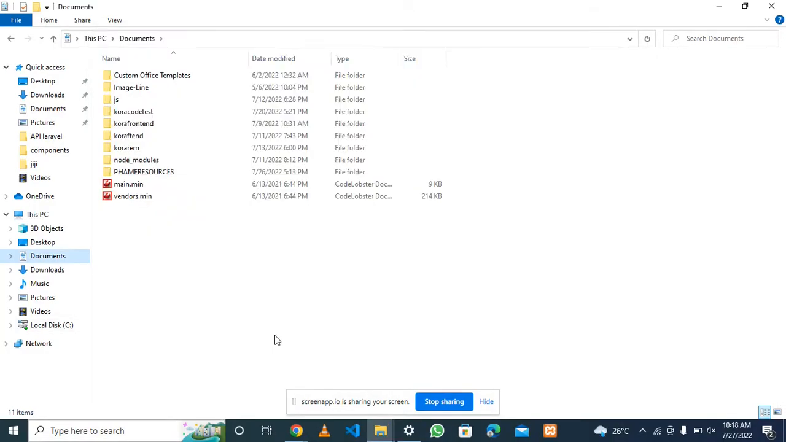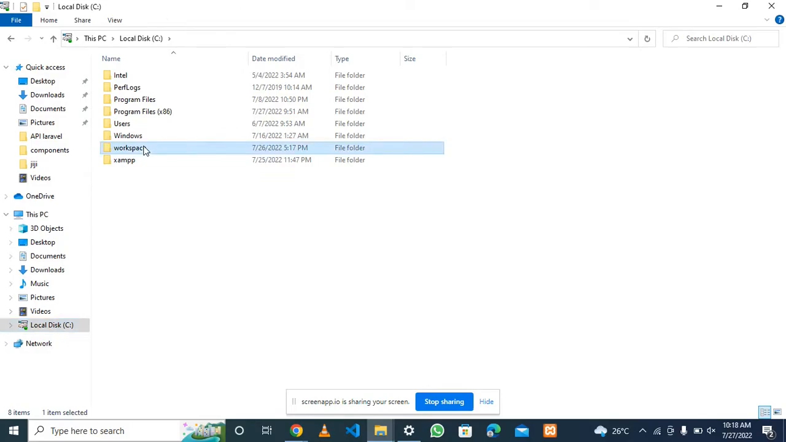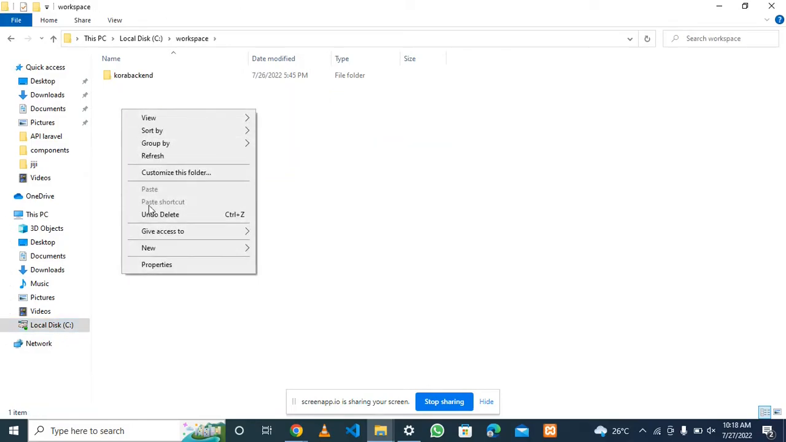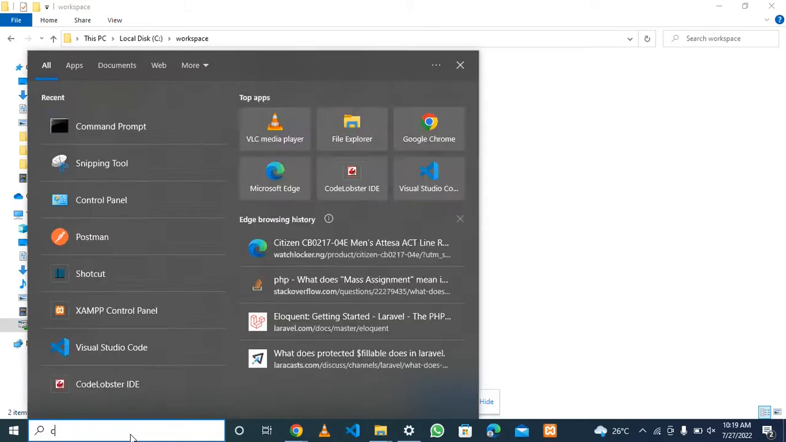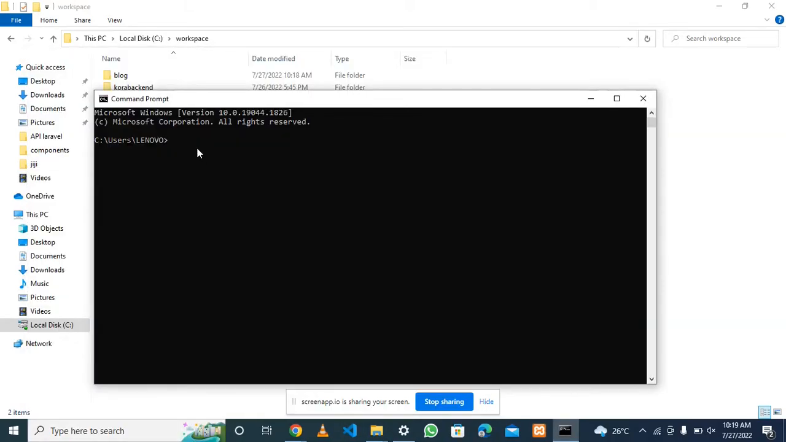To install Laravel 9, the first thing I need to do is go to my workspace. Inside my workspace here, let me just create a new folder called blog. Then I will go to the CLI, then navigate to the workspace and my project directory. So I will say cd workspace, cd blog.